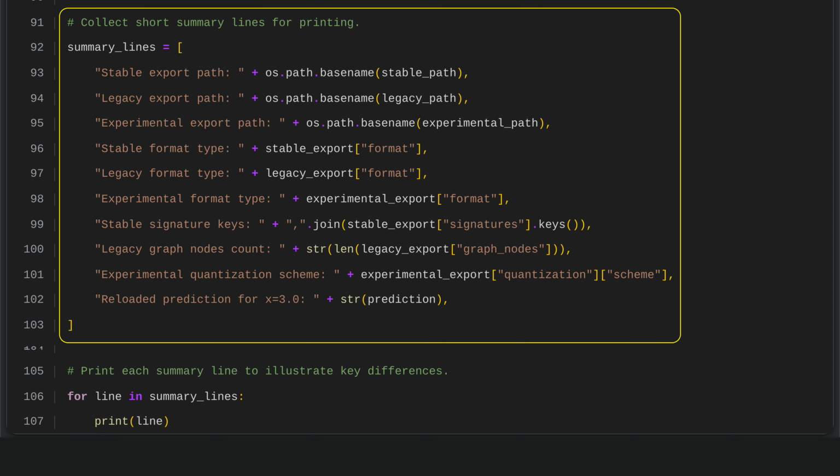We build a short set of summary lines to describe different model exports and highlight their key differences. The summary records the path of each export type, then notes the format used by the stable, legacy, and experimental versions. It also lists the available signatures for the stable export, counts the graph nodes for the legacy export, and reports the quantization scheme for the experimental export. Finally, it includes the prediction produced by the reloaded model when given an input of 3, giving a concise overview of each export's main characteristics and behavior.